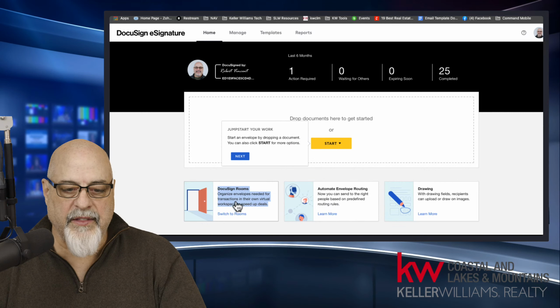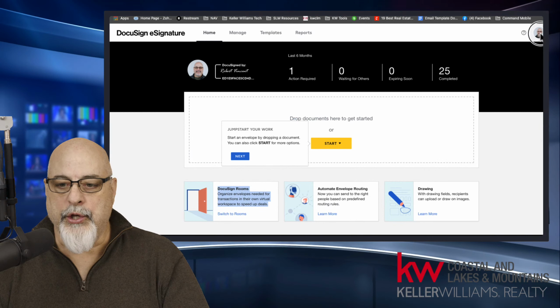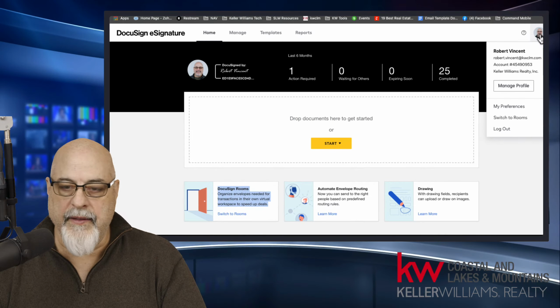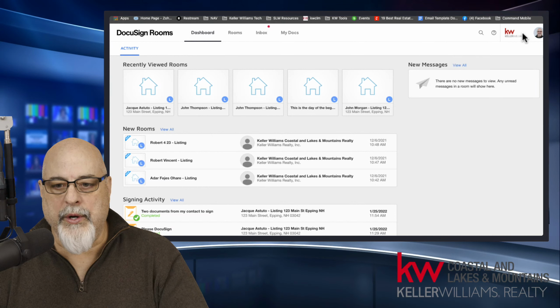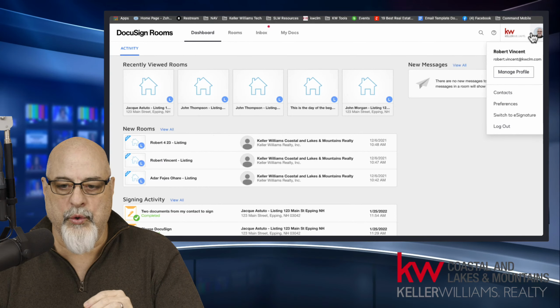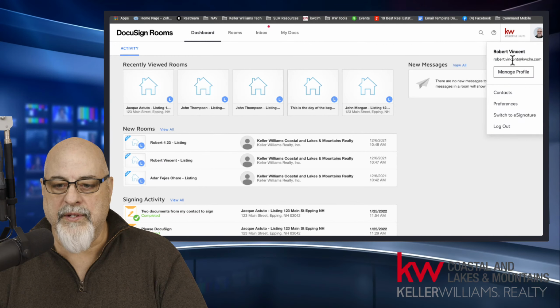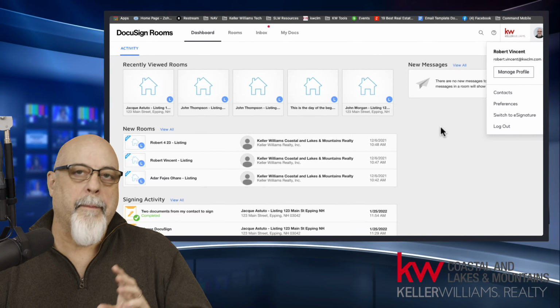So we can actually click this to join the Rooms side, or you can go up to your profile icon in the upper right and you can switch to Rooms. Either way, you're going to end up in the real estate side. So give it a second here and it's going to load. And this is your KW Rooms for Docusign tool. So you can see here, Robert Vincent at KW CLM, and this is what you will use.